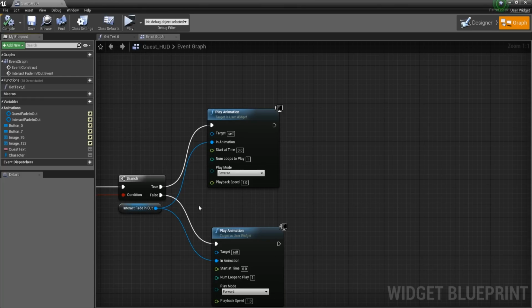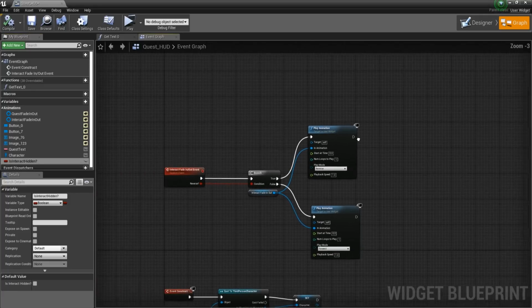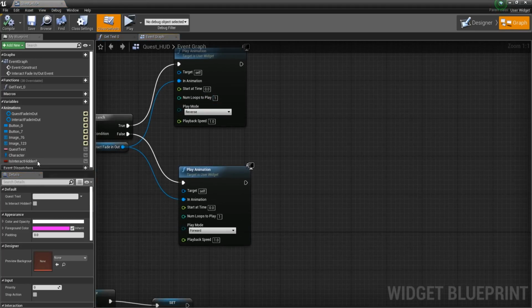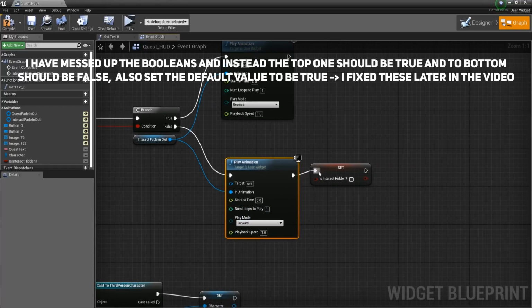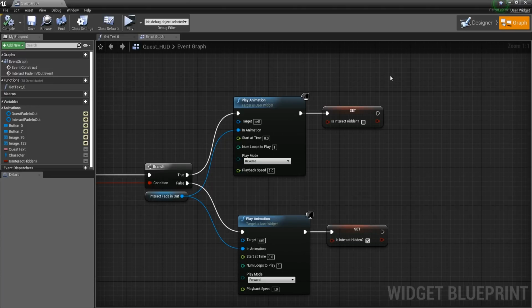Okay, and now what we'll have to do is to create a new variable, a boolean. I'm going to call this is interact hidden. And this is going to check if our press to interact is visible or not. And by default it should be false, and when we are going to play this in forward mode, we are going to set it to be true, and when we are going to play this in reverse mode, we are going to set this to be false. Okay, let's compile, and now I believe this is everything that we have to do in our quest HUD.